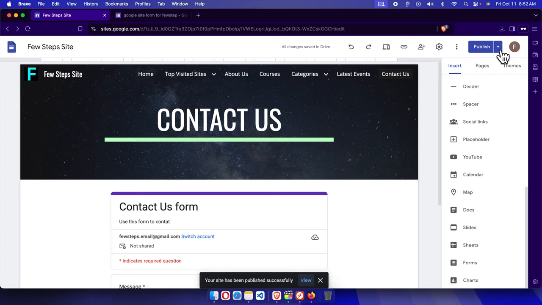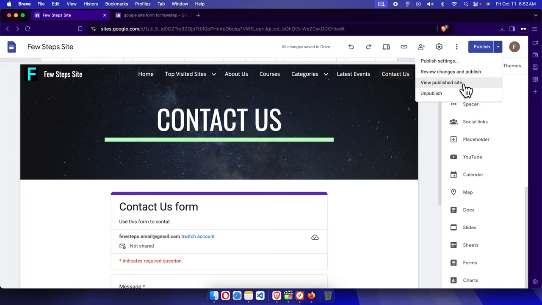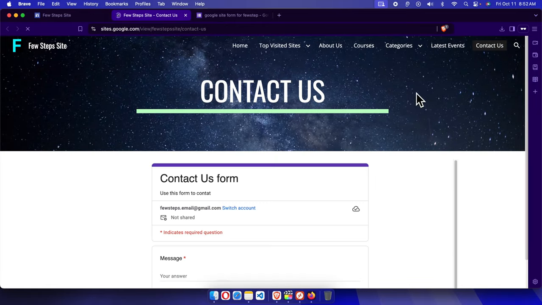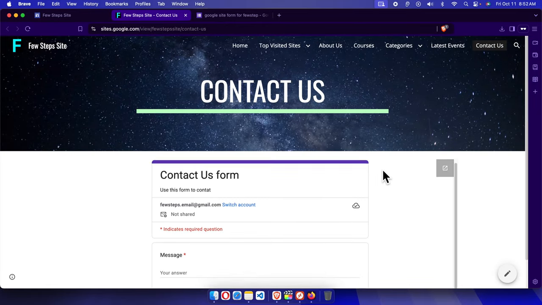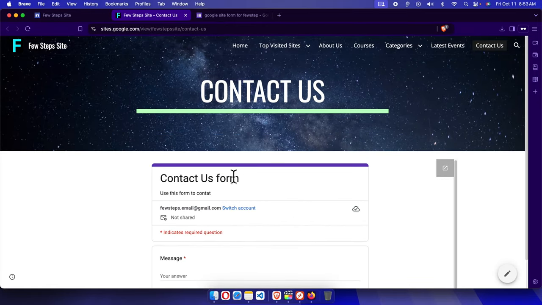If we want to check the output, we can click this small drop down, and then it will pop up this menu. From here we have to choose view published site. I'm going to click this view published site, and it will open next to this tab, and here I'm seeing this is the form which we just created.